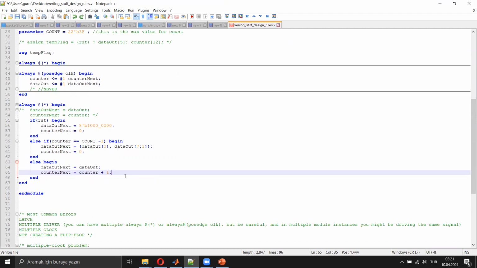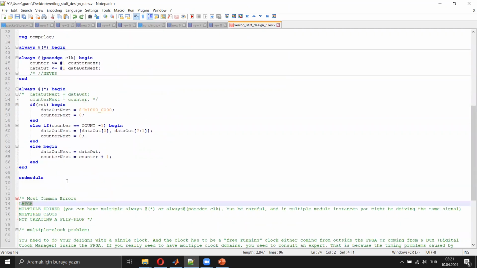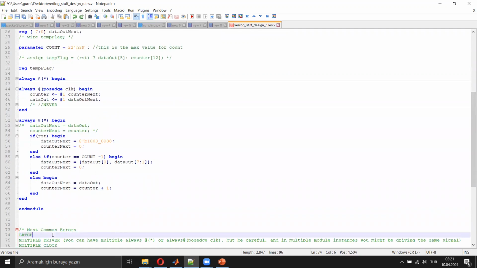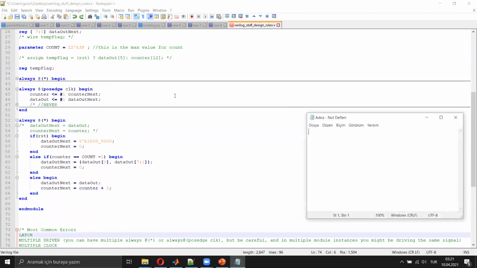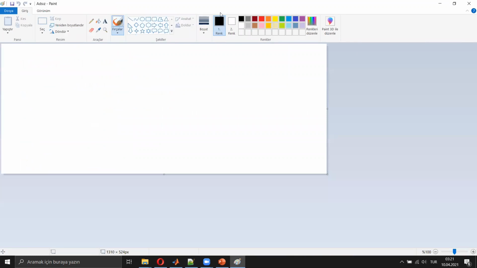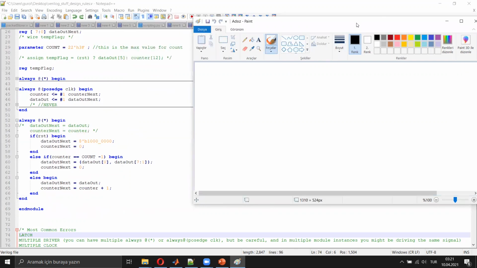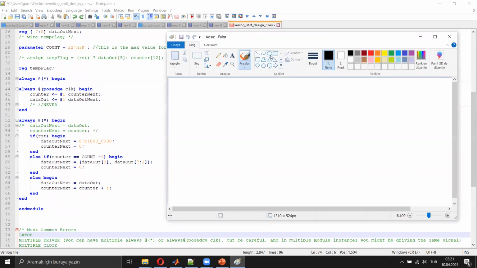And I talked about latches. Maybe I can also show you what a latch looks like in schematics. I actually drew it in Paint in the lab session, but I'm going to draw it again. It would be something like this.